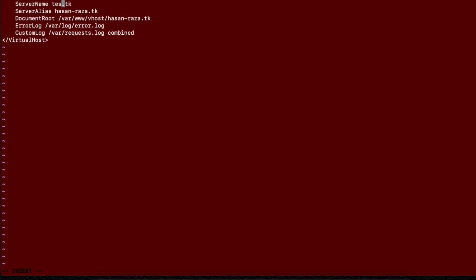Test tech site, server alias we'll use the same, test tech site.tk. I keep on forgetting things. And this is the important one, of course. This is the one which we have to remove, and this is the virtual host. Okay, so /var/www/virtual hosts/tech. Yeah, that's the path of the virtual host, and we can save this.